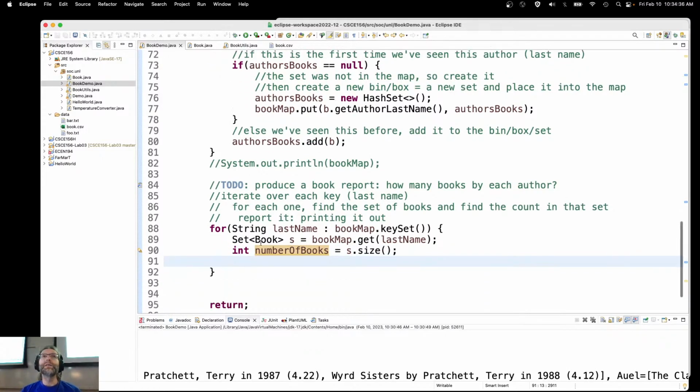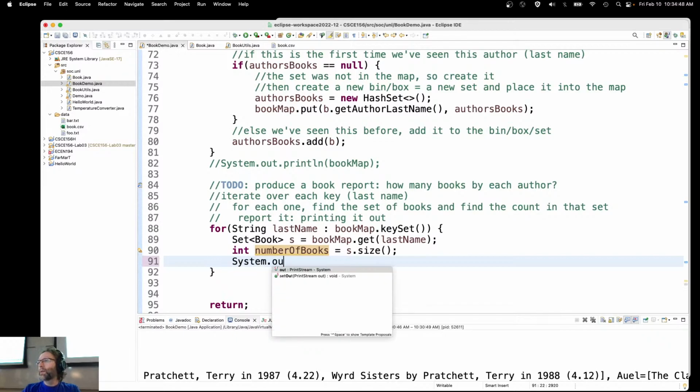So style is not just one of those check boxes that you check off, yeah, I've got good style, or I've got bad style. Bad style leads to bad code and bugs, right? It's that important. So let's go ahead and print this out, System.out.println. Or let's go with a formatted style here. And I'll print out their name.